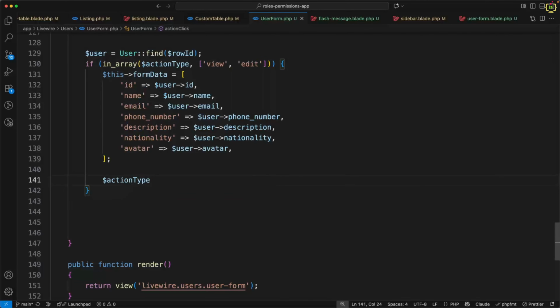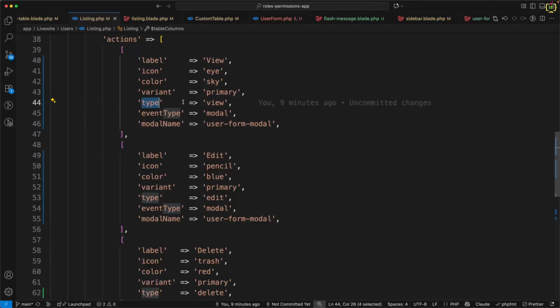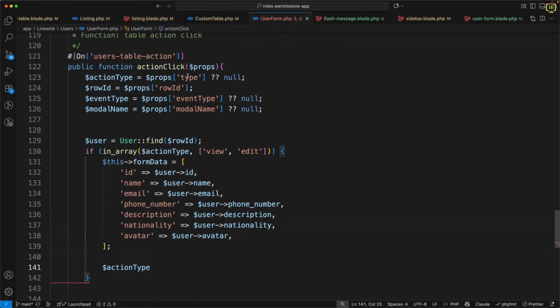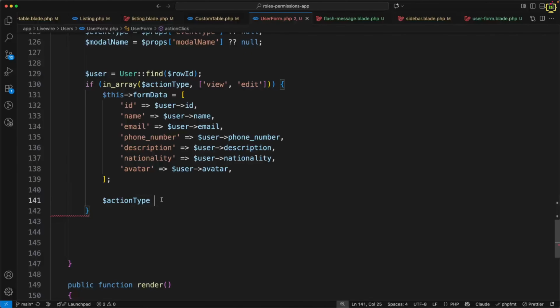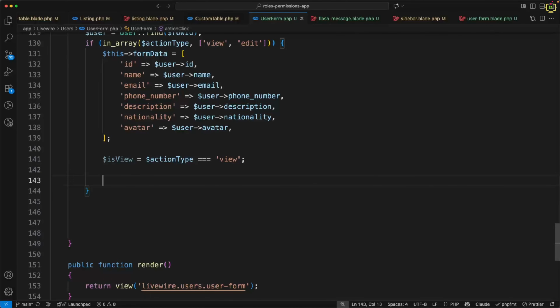And I will check one condition. If action type, which is coming from that listing here, type, okay, if this type is view, which we have already extracted here, so if action type is view, then this is view will be true, else it will be false by default. Now we have to open the model by checking the event type is model. So this will be $this is view.